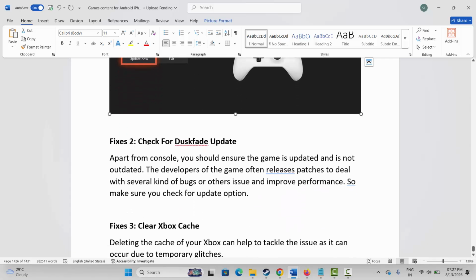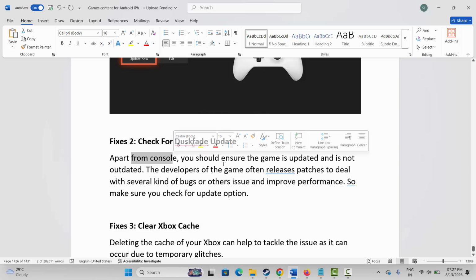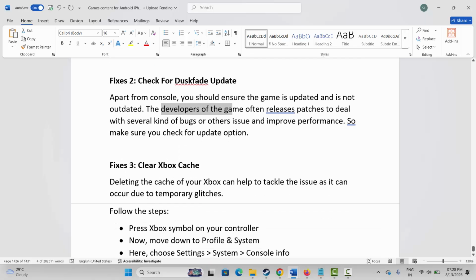Next is check for Duskfade update. Apart from the console, you should ensure the game is also updated and is not outdated. The developers of the game often release patches to deal with several kinds of bugs or other issues and improve performance. So make sure to check for an update option and after that launch the game and check.